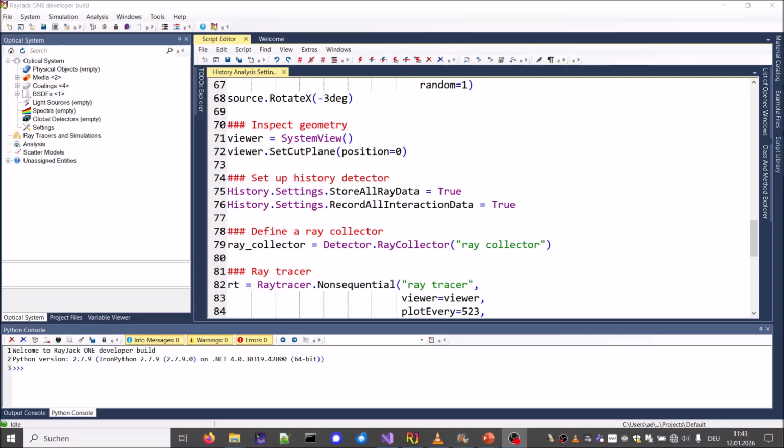This is the 8th video of the tutorial about history analysis in RayJack ONE. In this video, we will learn how to interact with the history settings, which allow us to control what data is collected by the history detector during ray tracing.